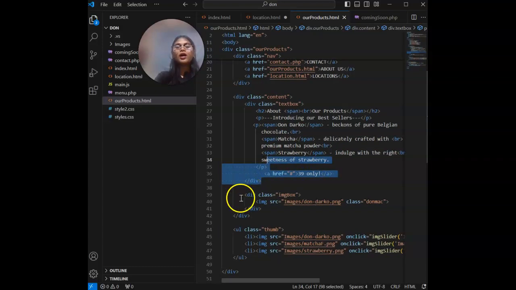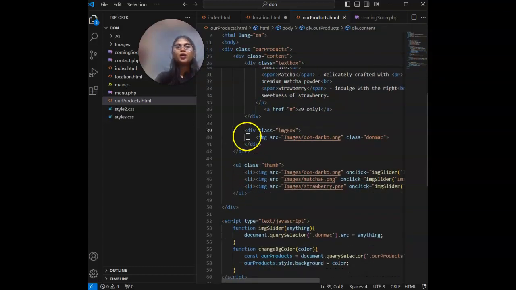So in another container, we created a div class which is the image box. It contains an image of one of the products, with an image source, image barco.png, class map. This image will be dynamically changed based on our interactions.